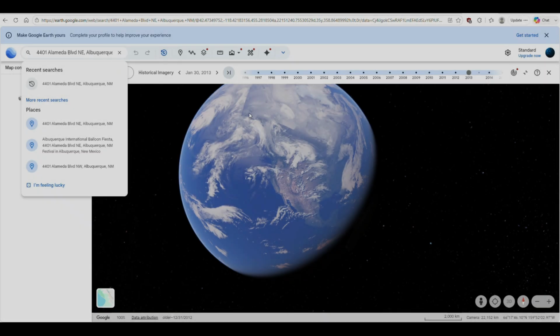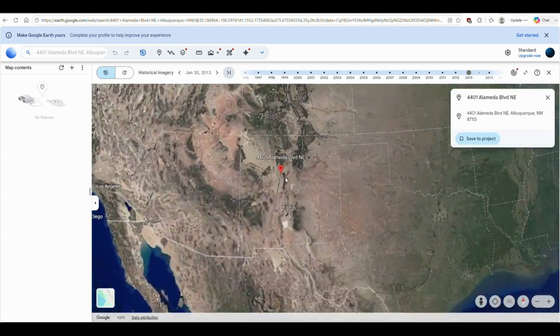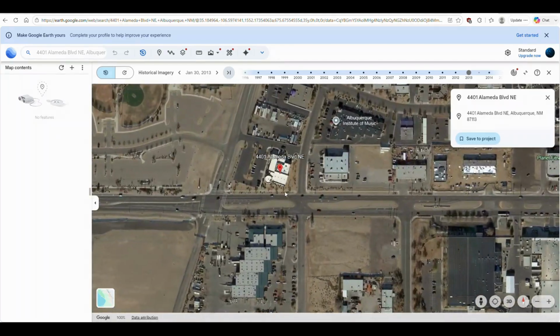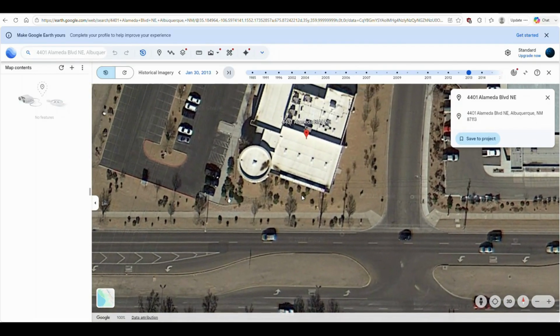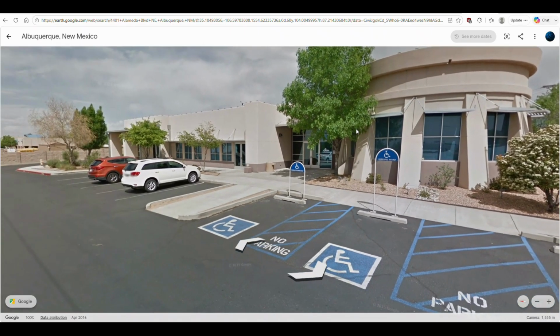All right, so we got the address typed in here. It's in New Mexico. All right, so I did some reading up on this.